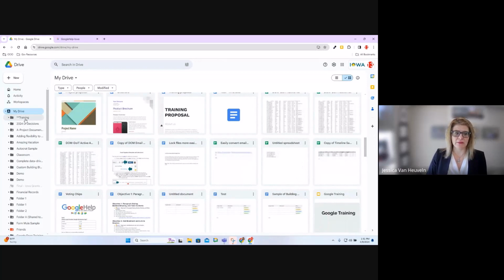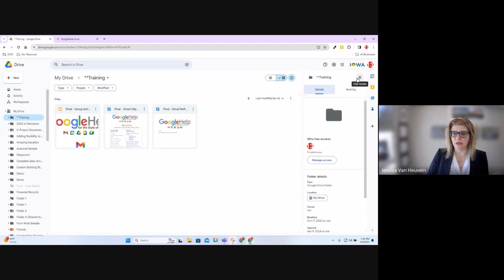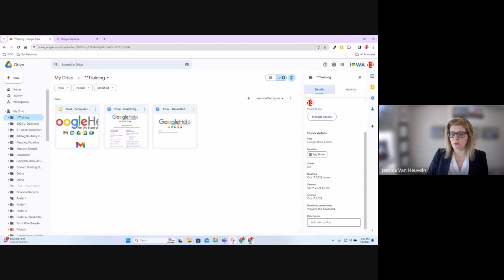The other option is, I'm going to go ahead and select a folder here, Training. You have a little eye right next to the Grid and List View. This is a really handy tool. I'm going to click on the eye, and what it does is give you the details of that particular item selected. In this example, I have Training selected. As you can see, it is selected over here on the left-hand side, and it is giving me details of the training folder. It tells me who has access, where it's located, and so much more.